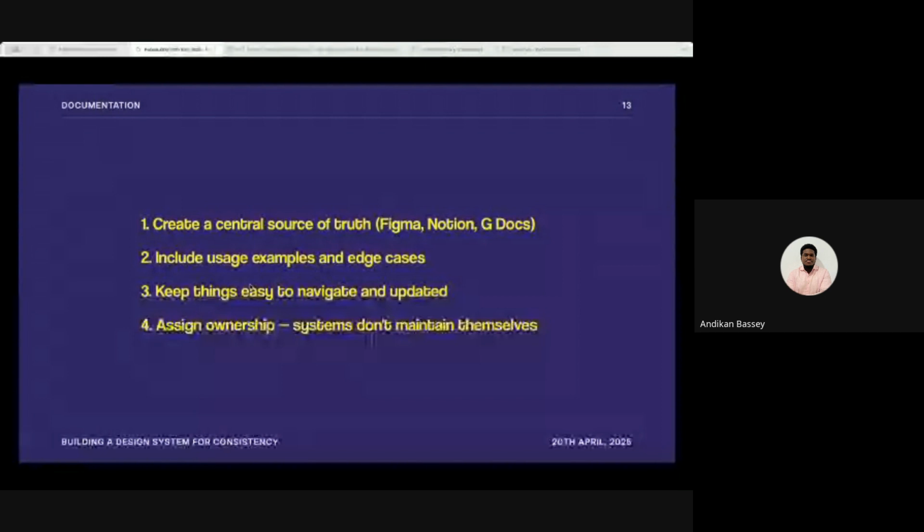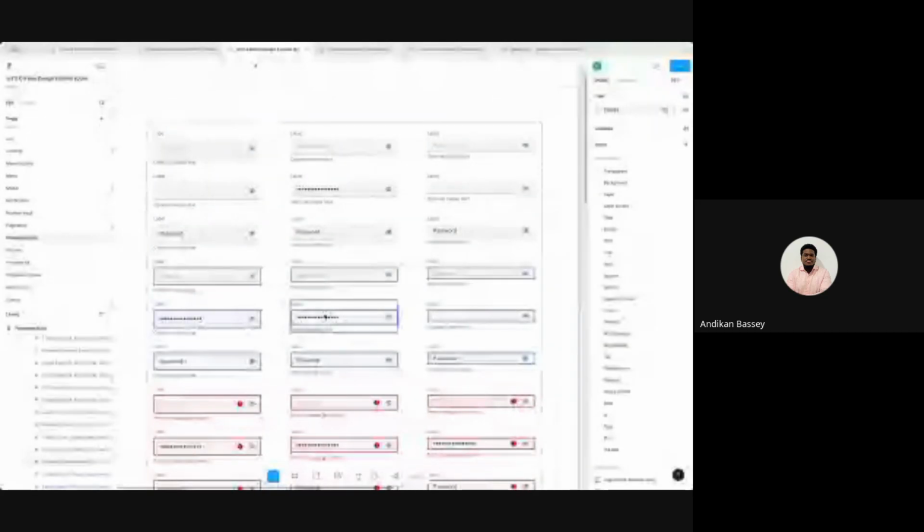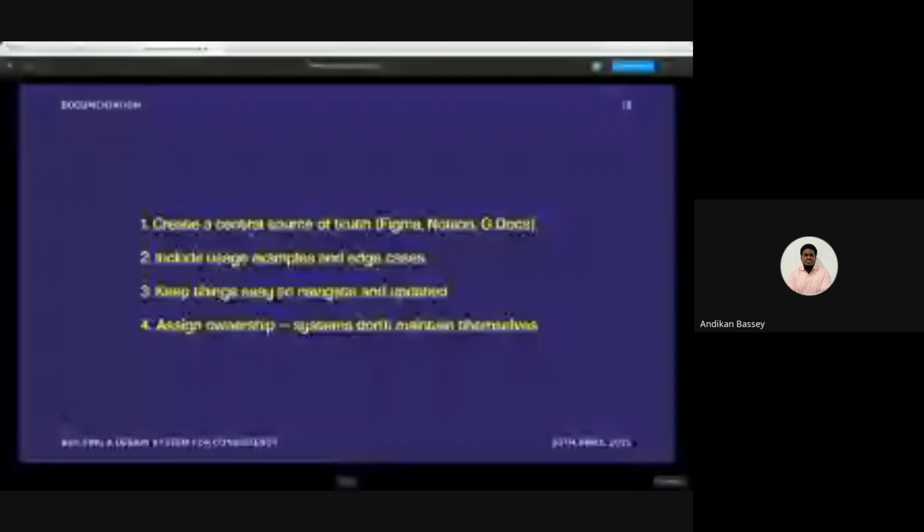Yeah, examples and edge cases that apply to your product and your user. And then, yes, keep things easy to navigate and always updated. Same thing here. At one glance, I could tell which one is for the regular form, the non-selected, one that has been filled, and then one that has an error.